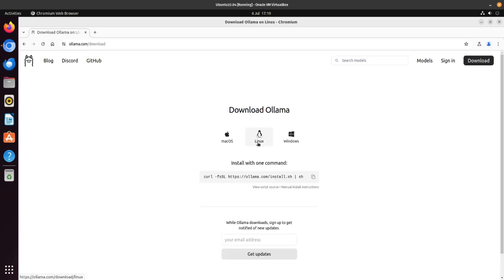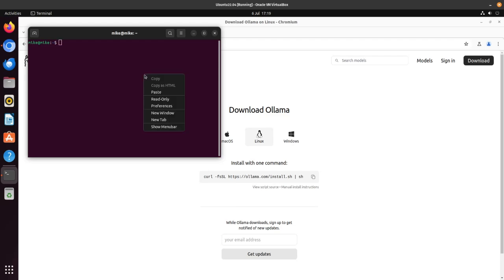It will give me three options here. By default, it already picks up that I'm on a Linux machine, and gives me the curl command. So all you're going to do is copy this. It's a brand new installed Ubuntu. So head over here to the terminal, and all we're going to do is paste it, and then we're going to run it.